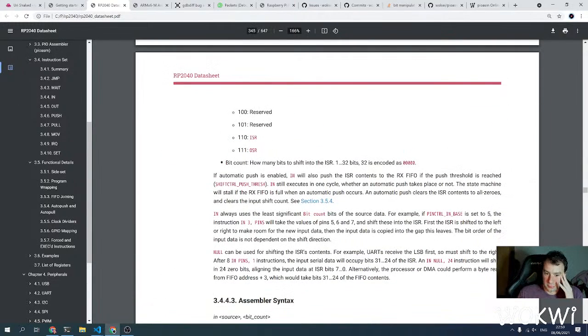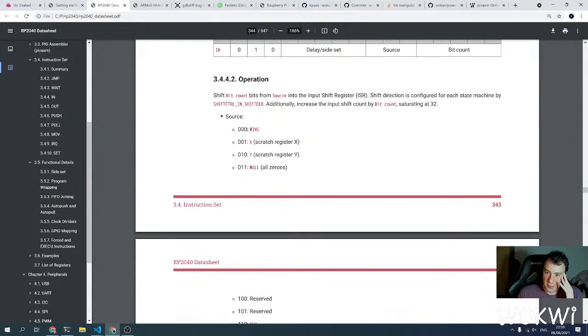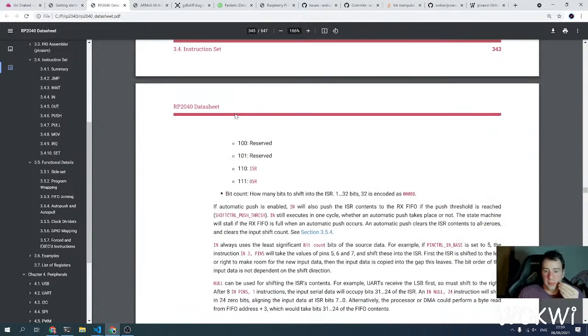So yeah, pins just says pins. Direction, I think we already do. In will also push. So yeah, we'll also have to take care of this.